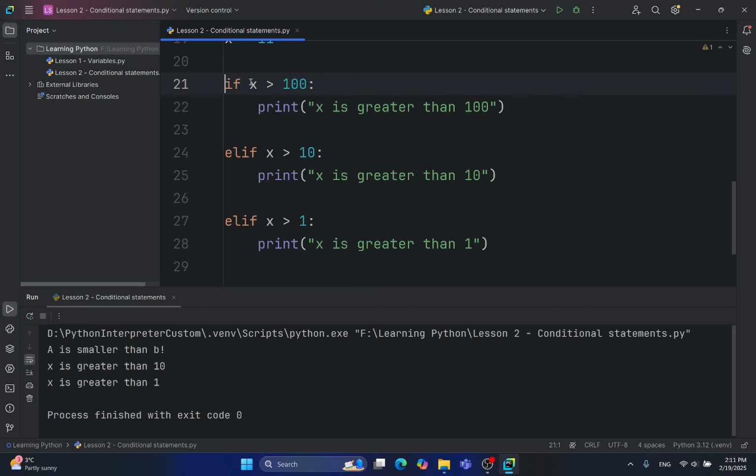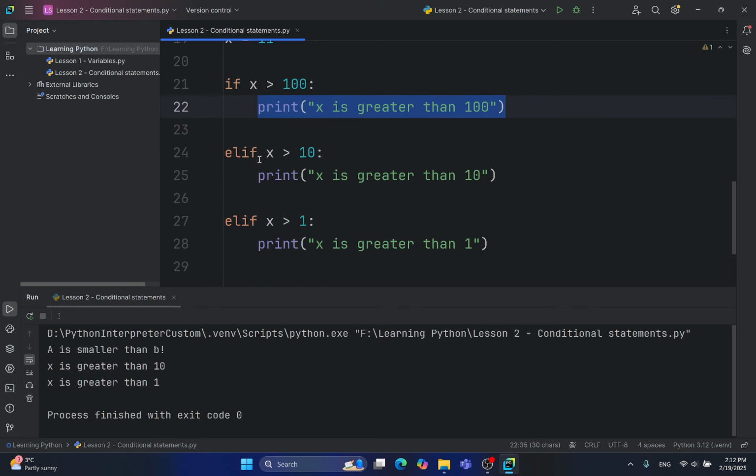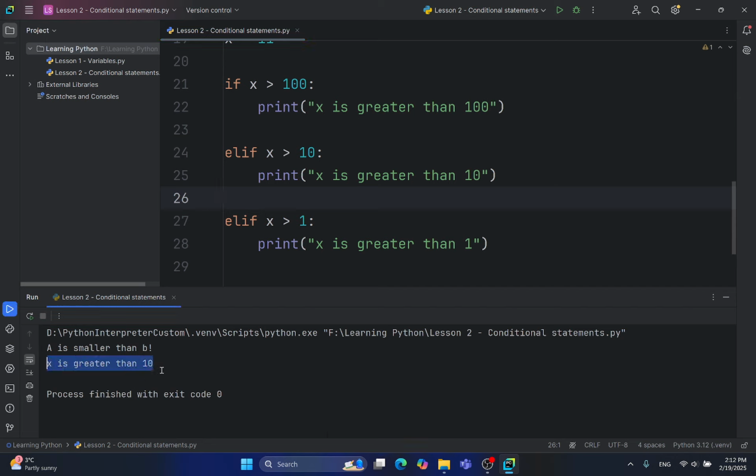Don't forget that. Now, this means if one of the ifs before is entered, don't enter the next ones. For example, x equals 11. If x is greater than 100, we'll enter this scope. x is 11, so x is not greater than 100, and this scope is not entered. But for example, 11 is greater than 10, so this scope is entered, which means all the elifs below are not entered. So now we expect to see x is greater than 10. As you can see, x is greater than 10 is being printed.